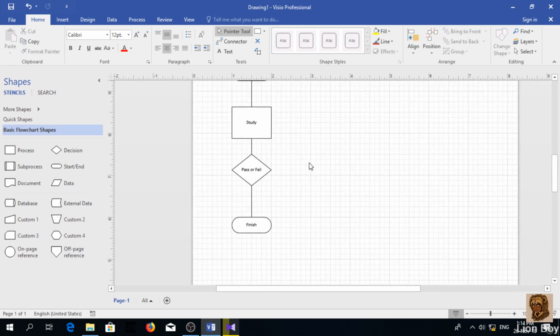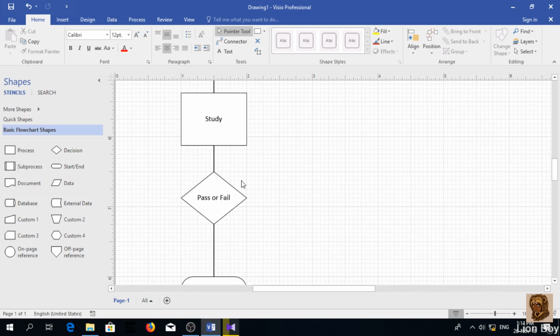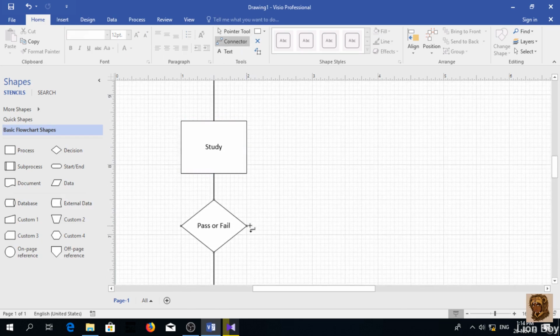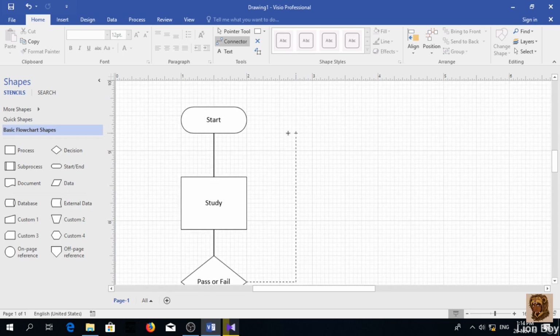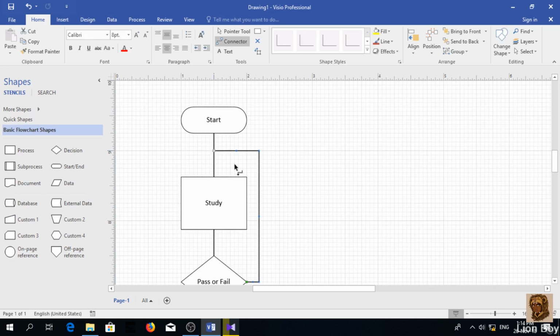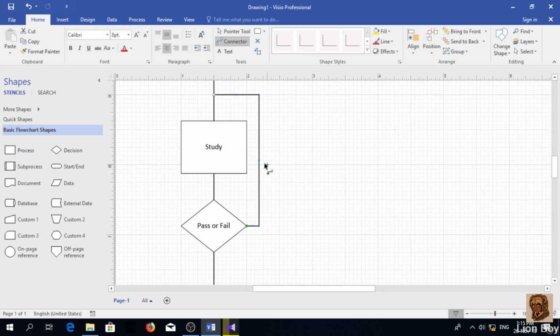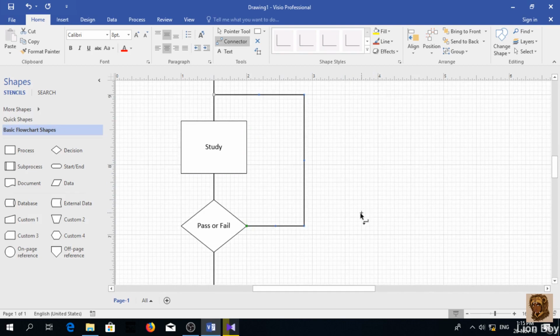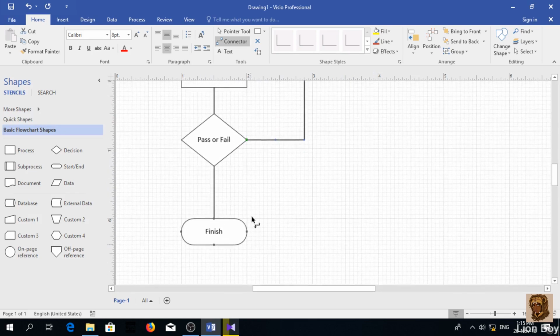Okay, and in this decision we need to give pass or fail. We need another connector to connect to this. Okay, now it's complete. Now this blue line you have to click and you can adjust it as you want. Okay, and this is a basic flowchart.